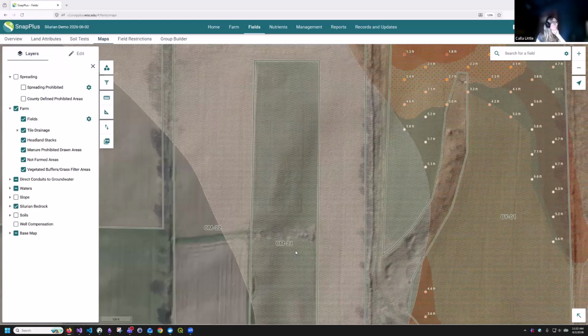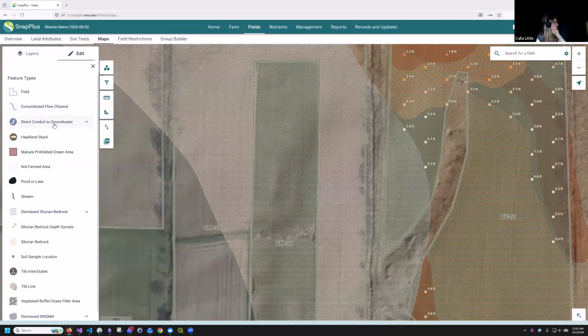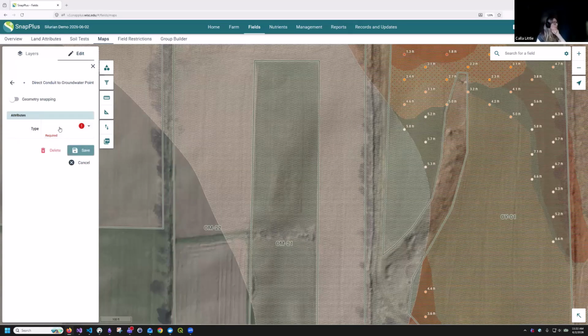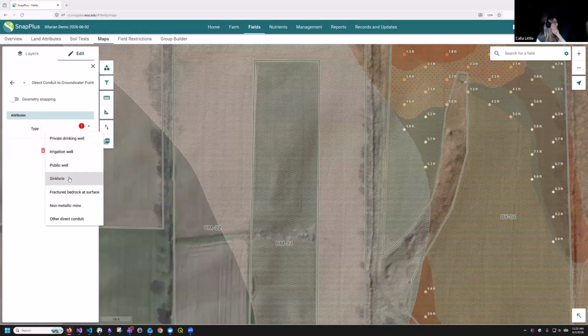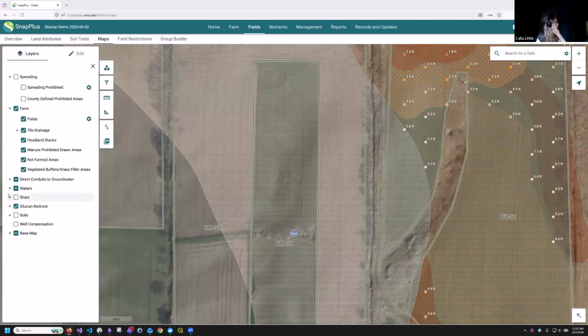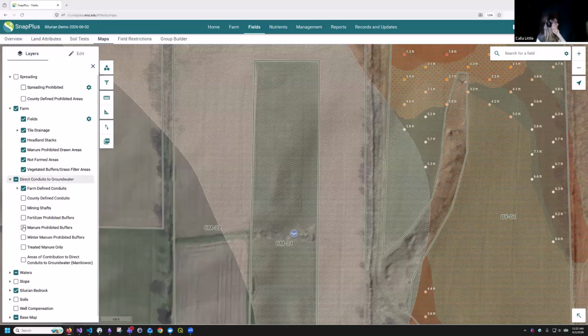So I'm going to add a direct conduit to groundwater here. I'm going to say that this is a sinkhole. I don't know that this is a sinkhole, but for the purposes of this demonstration, we're going to say it's a sinkhole. Hit save, and let me go turn on my buffers.